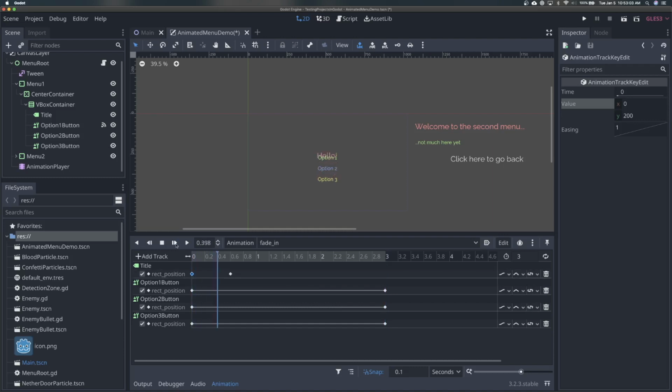And so now we'll see if I play this. Oh, whoops, I always forget. So this needs to be negative 200 since up is negative in the Y direction. So now if I play this, we'll see that our title kind of slides in from the top, which is perfect. Once our title's there, then we wanna start doing something similar with our regular buttons.